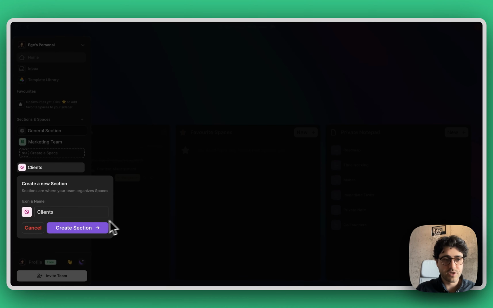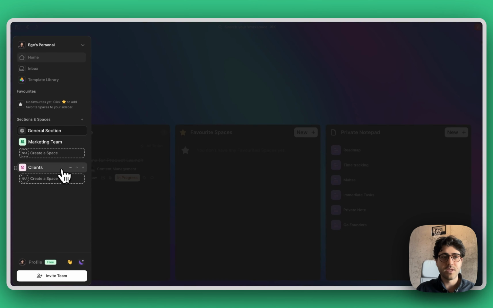Sections have their own permission structure, so if you add someone to the marketing section, they'll be separate from the client section, but you can always give access to both through the user settings, which I will show you. So these sections are there to help structure your teams and your permissions.